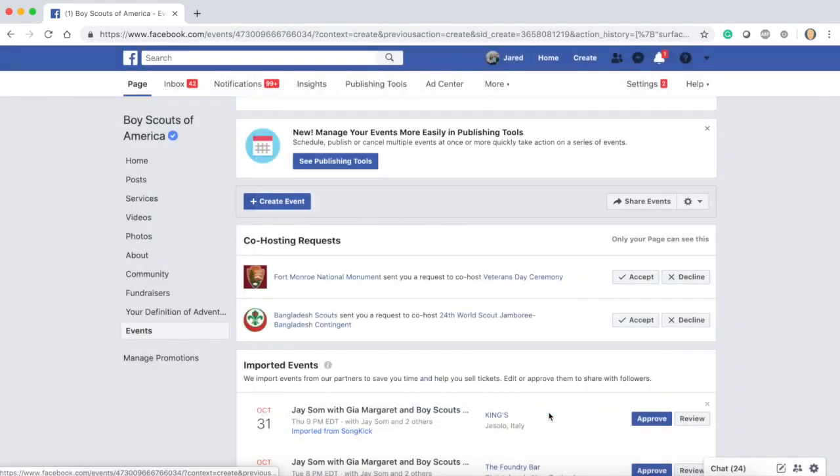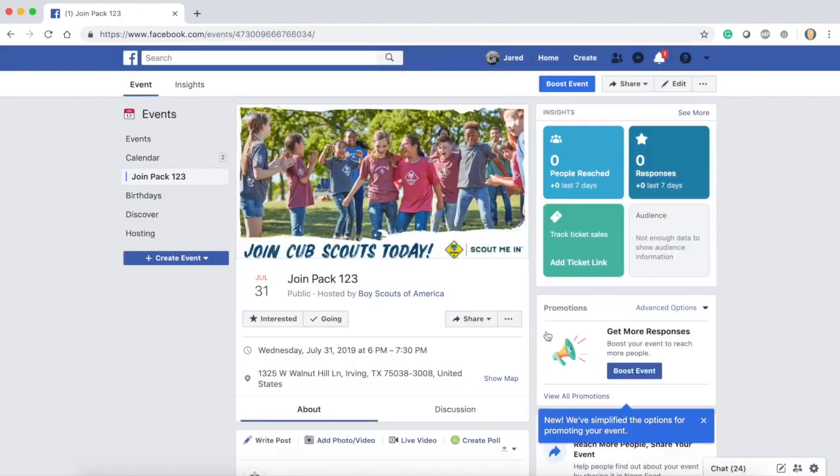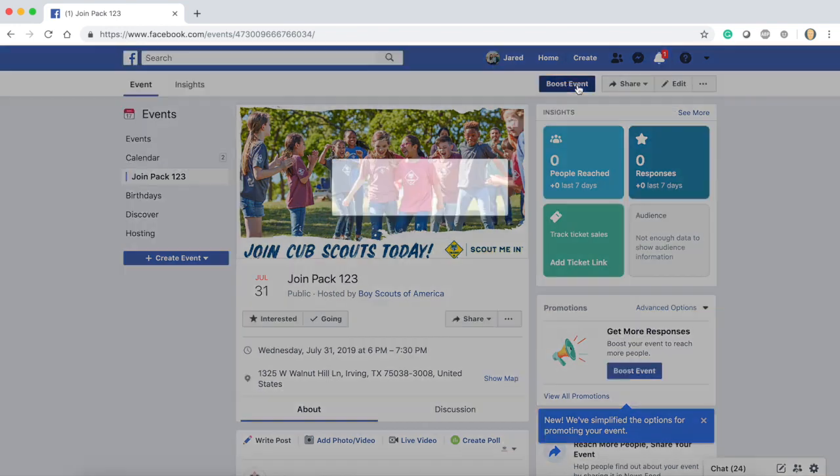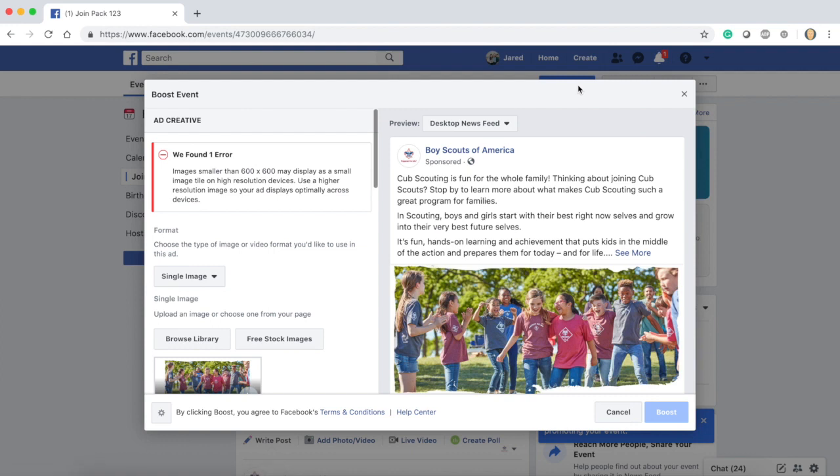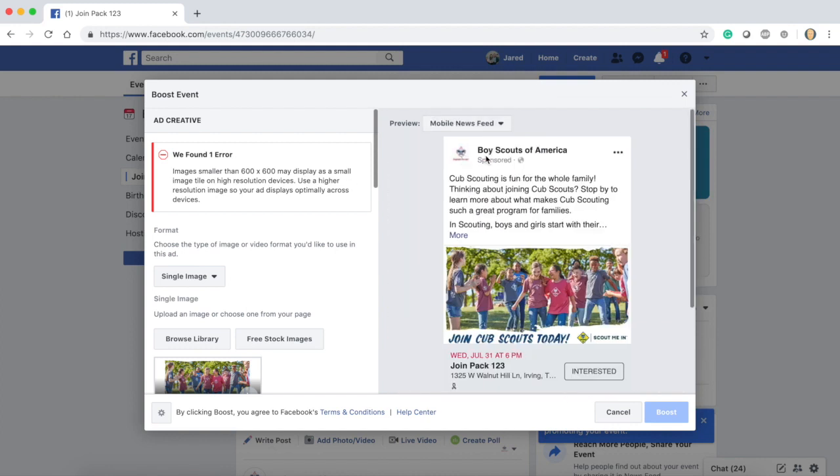That's the easy part. And here's where things get pretty exciting. We're going to come up here to this blue box where it says boost event. We're going to click on that, and this is where the geofencing becomes a really interesting tactic. This over here is your preview. This will show you what it'll look like on a desktop. This will show you what it looks like in mobile.